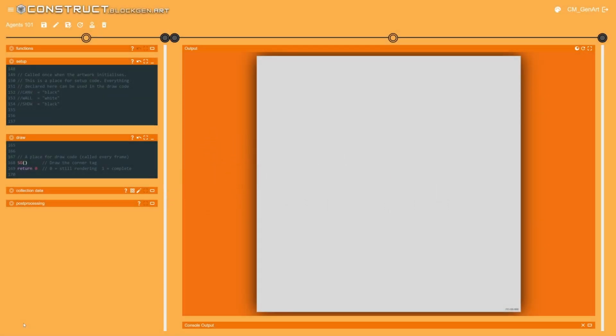I'm going to be doing a quick rundown on how to do agent processing in the Blockgen.art Construct platform.